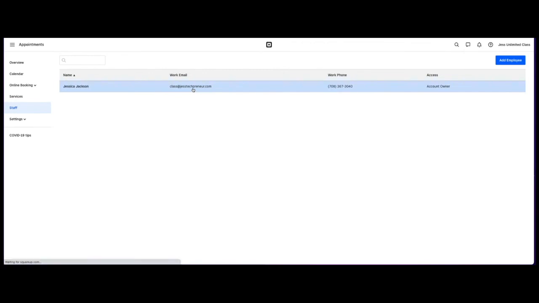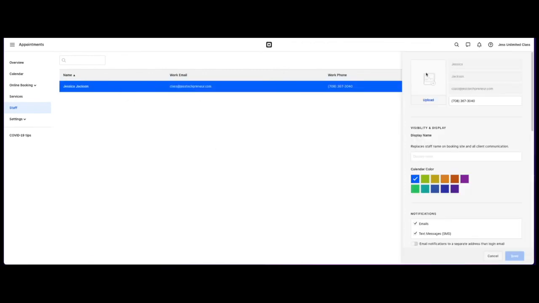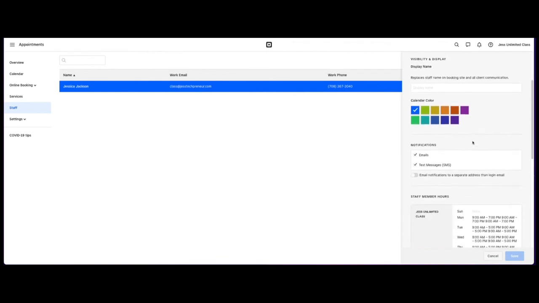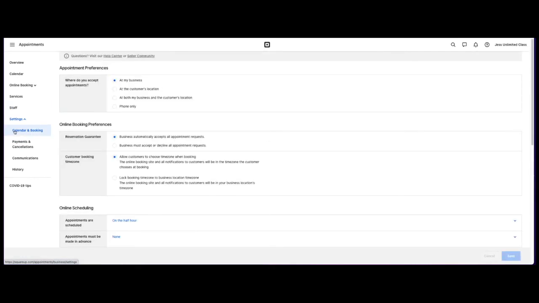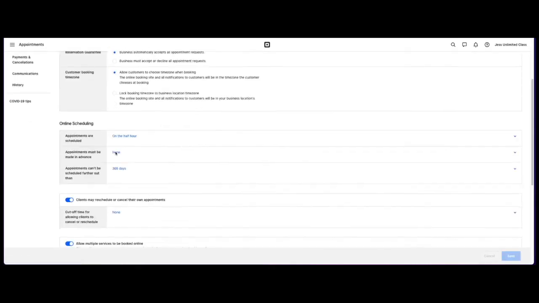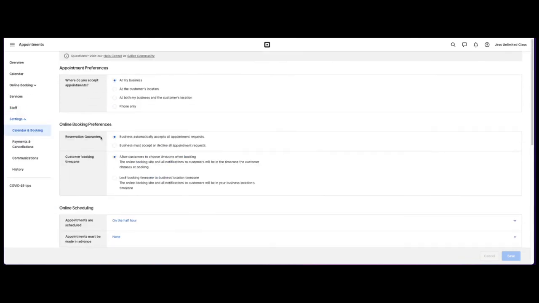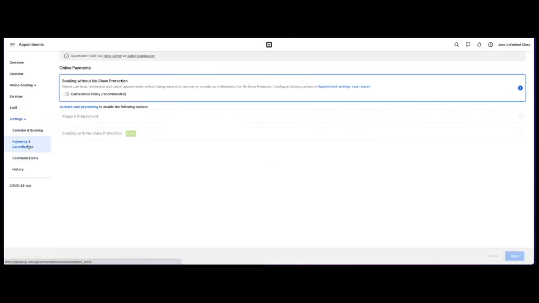to your staff. At any time that a staff is added and it needs to be updated, you could come in and update the information that is here. Next is settings, and we have calendar and booking, where we go through the multiple services and online and appointment preferences. Next is payments and cancellations.